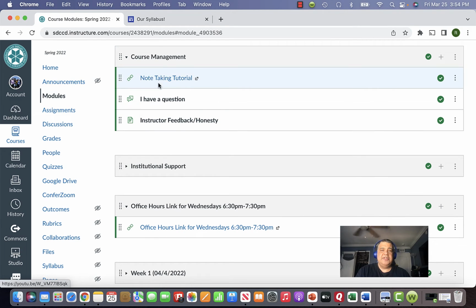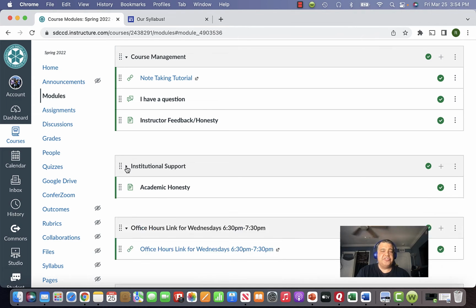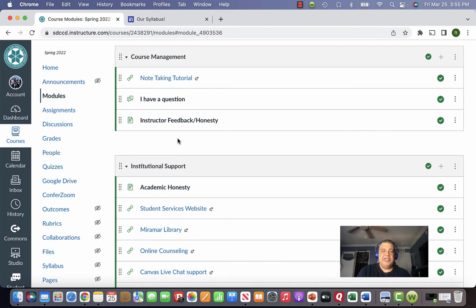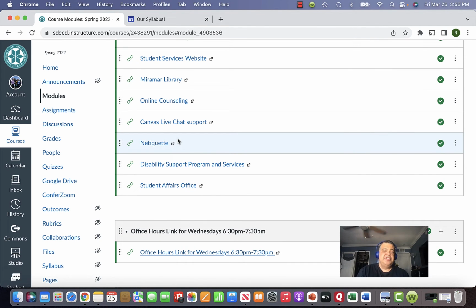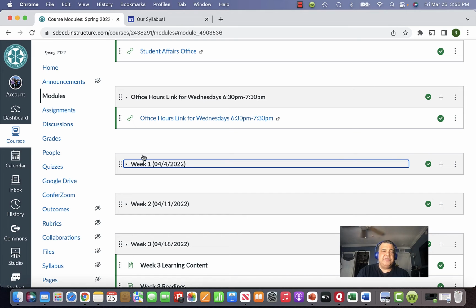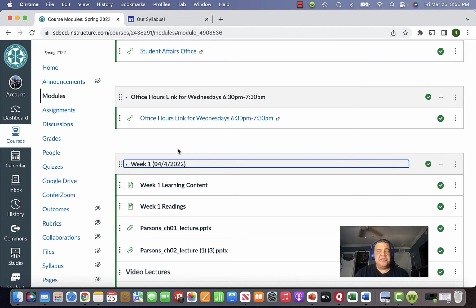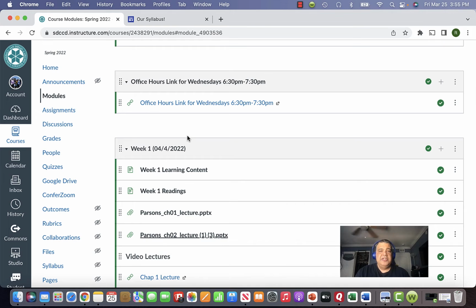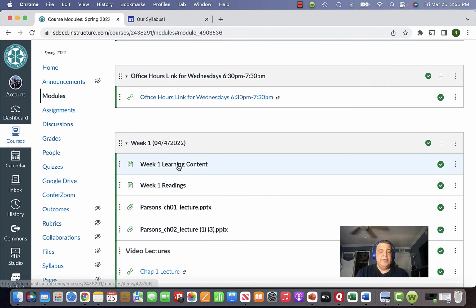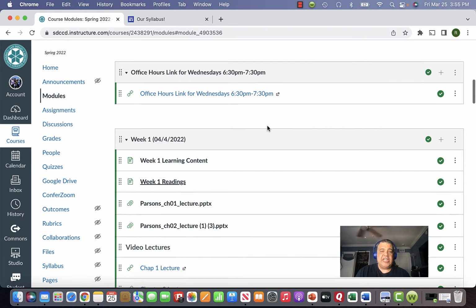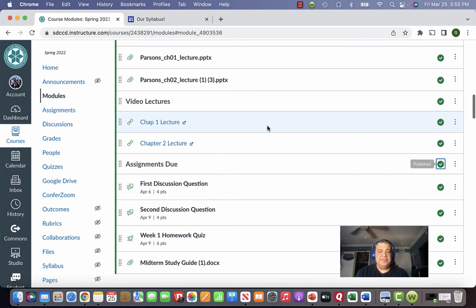Here are course management things that might help you. Institutional support like student services, the disability services office, Netiquette, Canvas support and all that. If we go down here, each week is going to be made up of the learning content that we're going to be going over, the readings, the PowerPoints that are associated with each chapter that we're talking about, so you have those to use, and then the lectures that I have made for each of these classes.